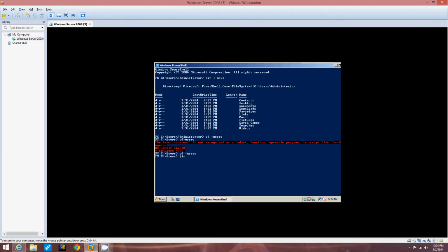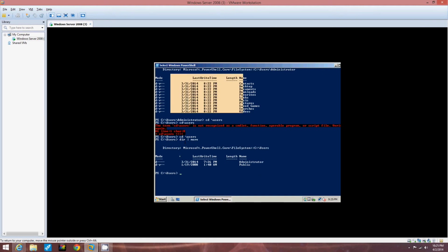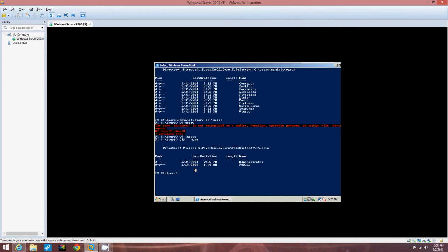So dir line, I just called that thing a line, more, enter. There we go. See, I did it wrong. This table right here is meant for the CD/users. And right here, we can press spacebar for more pages, but there's no more pages currently to view at the time. So that's that.